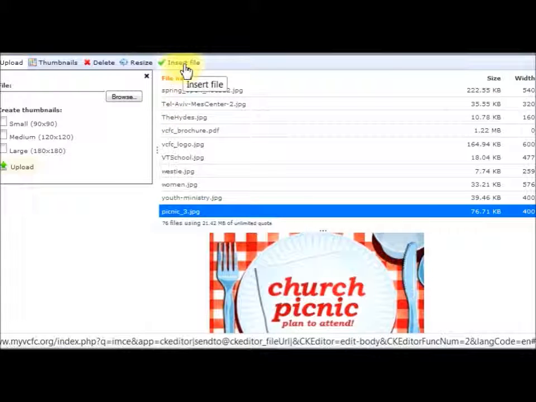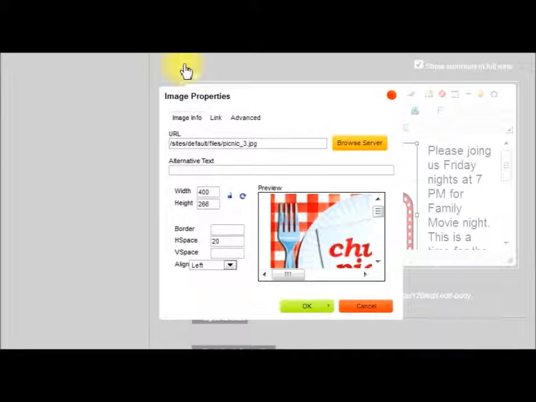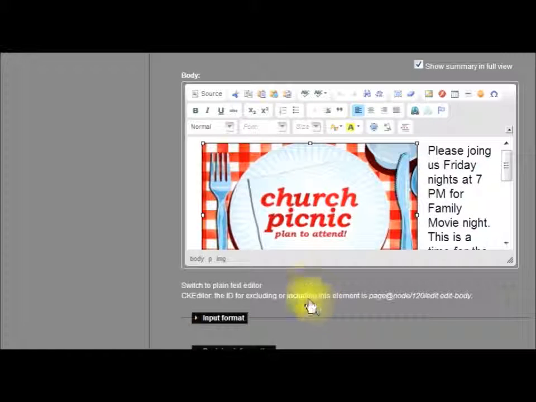Now the last thing that we have to do, it's up on the server, but we need to get that picture into our web page, so we simply click insert file. The rest of the settings here I'm just going to leave alone. They are something that you can play with for different effects and whatnot, but for our purposes in this video we'll just leave them where they are. So I click on OK, and now you can see that the new picture is there.